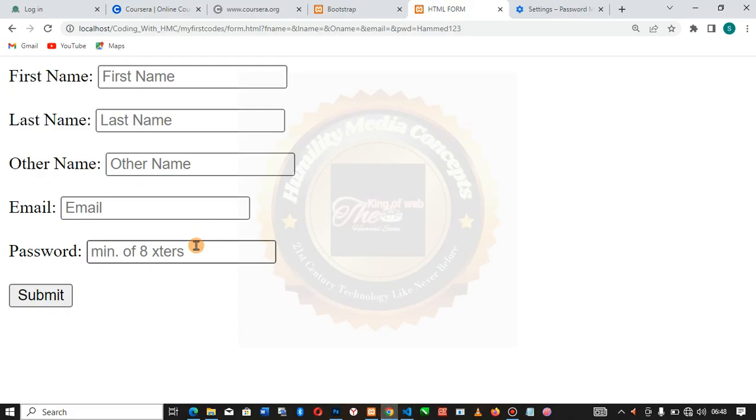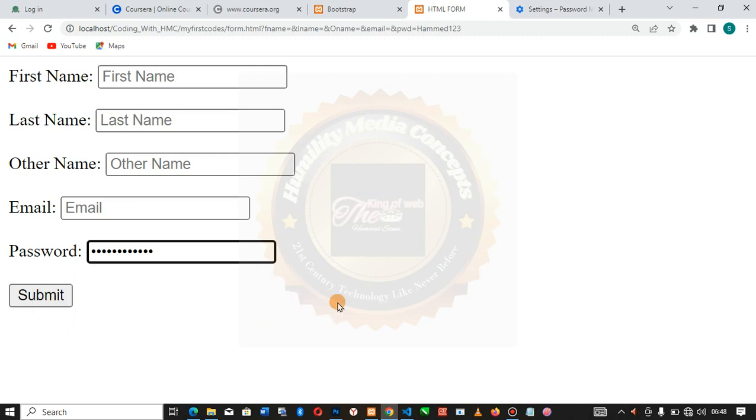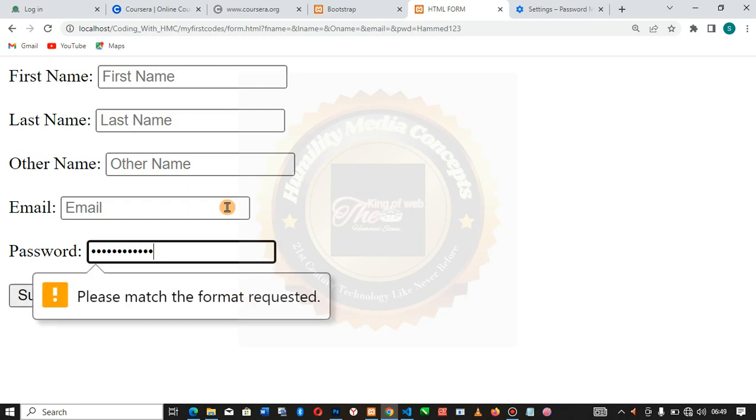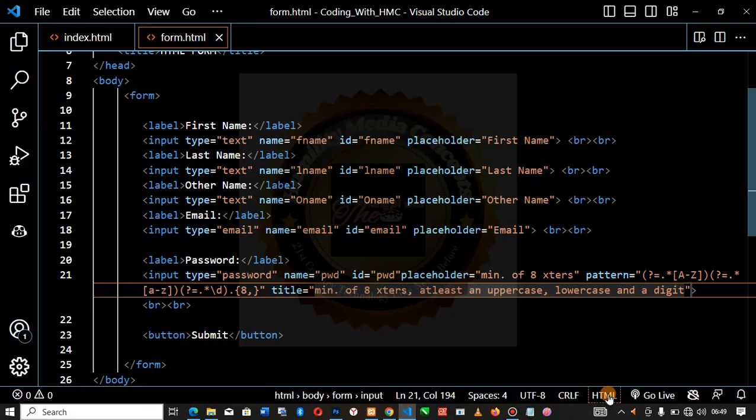Let me just type anything I like. You see it? "Please match the format requested." So it shows that my format is not correct. The format of the password is not correct. So let me go back here.